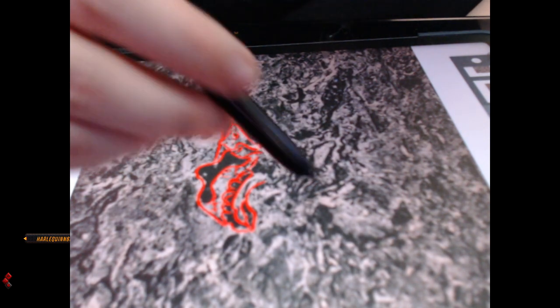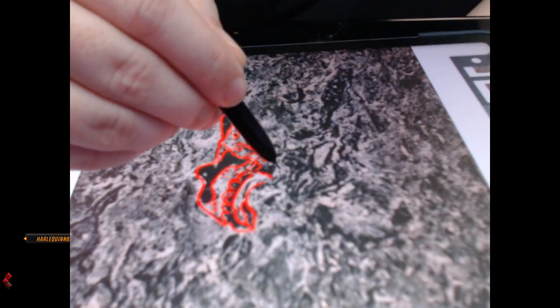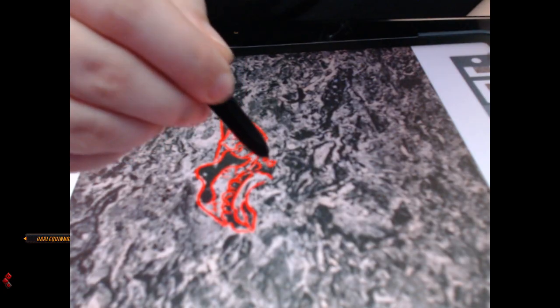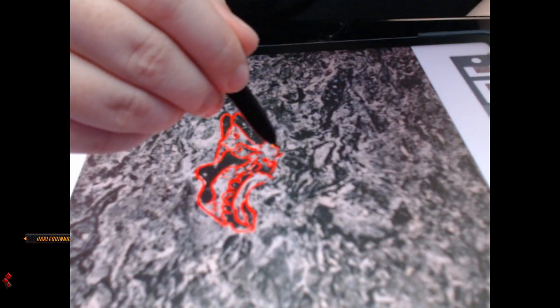Yeah. Okay, so then follow the black. That one looks like it's got a bit of a thing there. Okay.